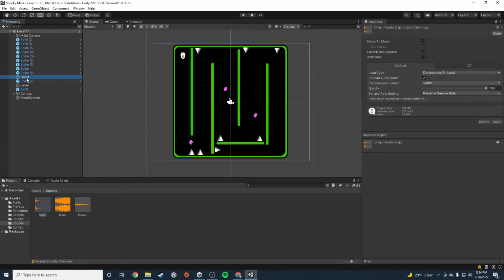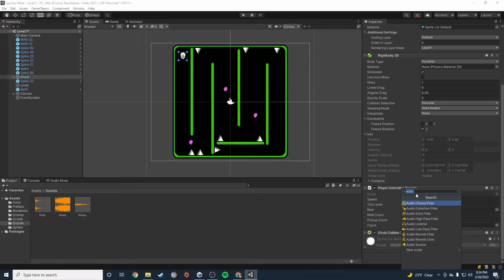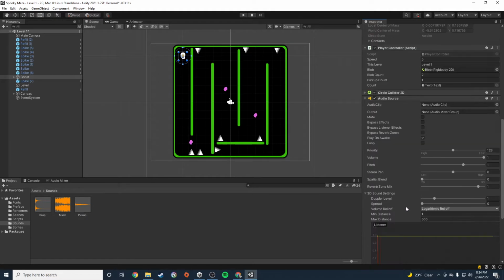What we can do, however, is find a game object that is always going to be in our game, and we can put sound effects into that game object using something called an audio source. So I'm going to put all of my sound effects onto my ghost because he's always going to be in our game. So down here, I'm going to add a sound effect. I've done a search for audio source, and I will click on it.